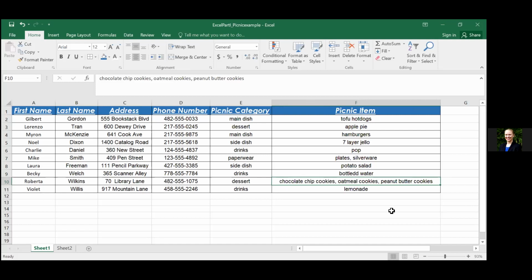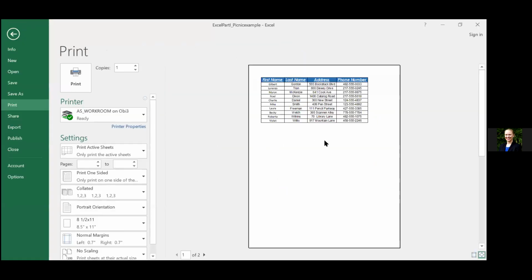So one of the reasons you might choose to wrap your text instead of increasing the size of your column would be how much you want to be able to fit onto one page. If I go to the print preview to show you how it looks if we print it now, the only columns that would fit on the first page are first name, last name, address, and phone number.